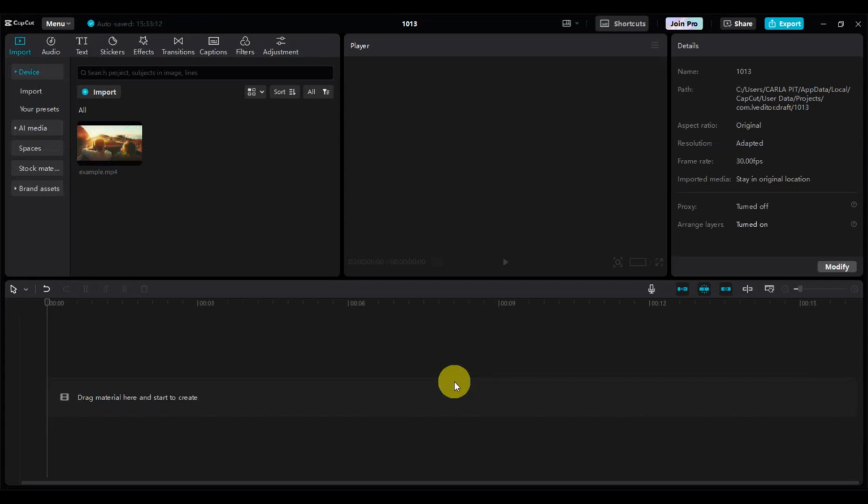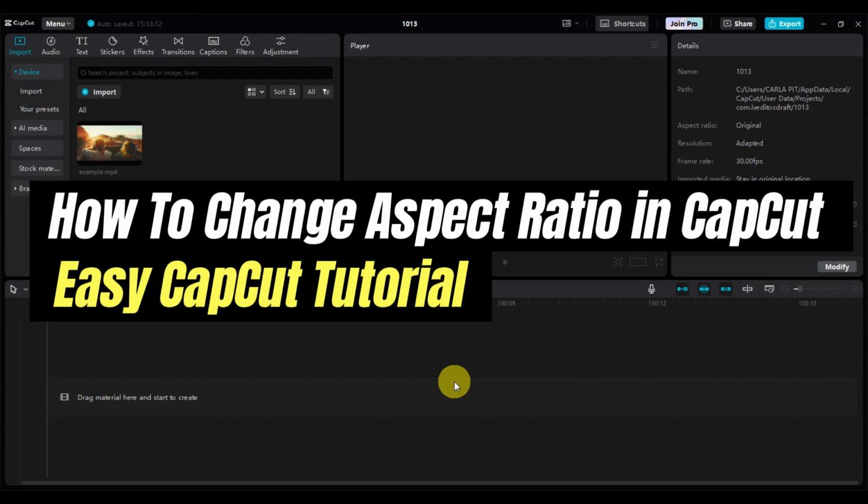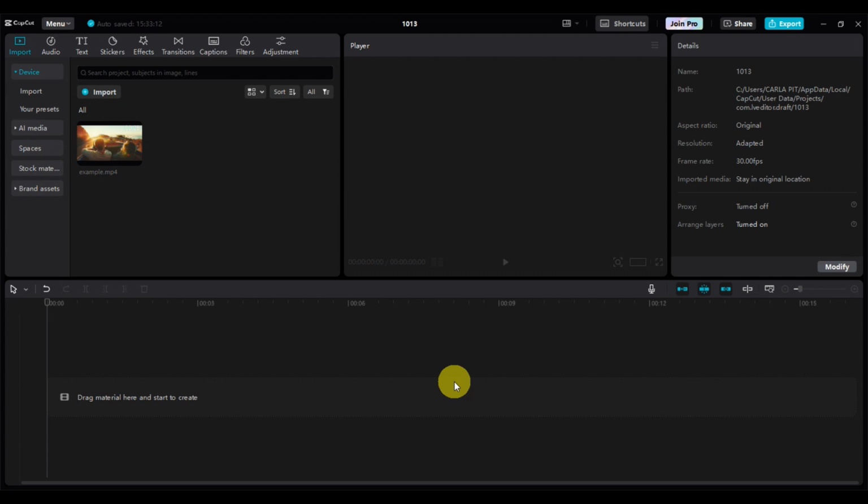In today's video, we'll learn how to change aspect ratio in CapCut, alter aspect ratio for videos, easy CapCut tutorial. So for us to be able to begin, just open the desktop app of your CapCut on your device. Once you're in here, just click on start editing or choose the video or project where you want to alter the aspect ratio.